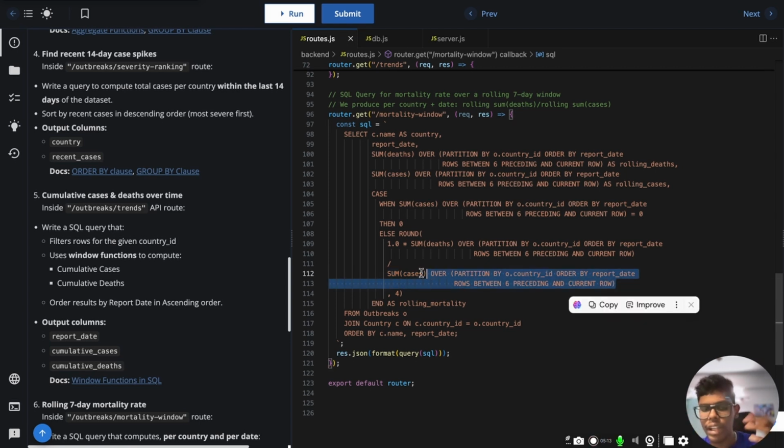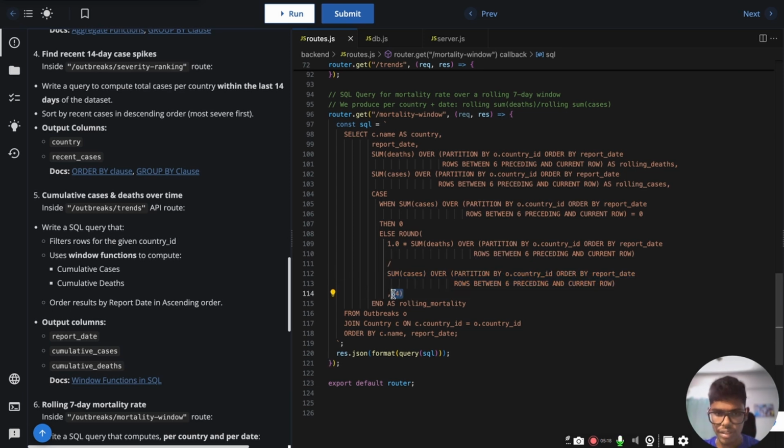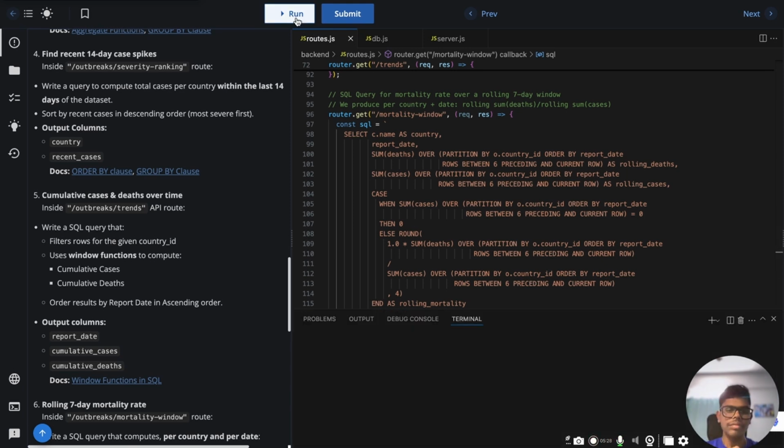So we are dividing it by the sum of the cases, and we are rounding it off to 4 decimal places, as rolling mortality, from the outbreaks table. Join the two tables and then order it by country name. So let me run the program.